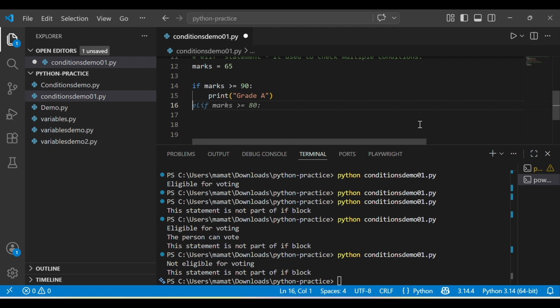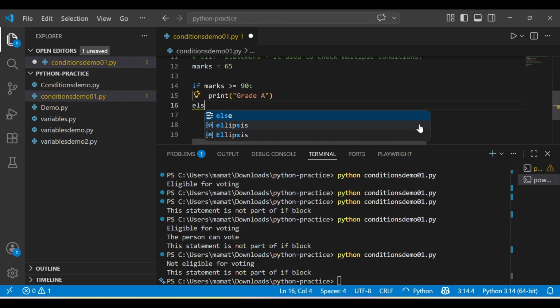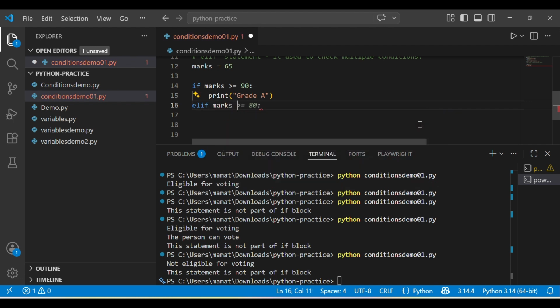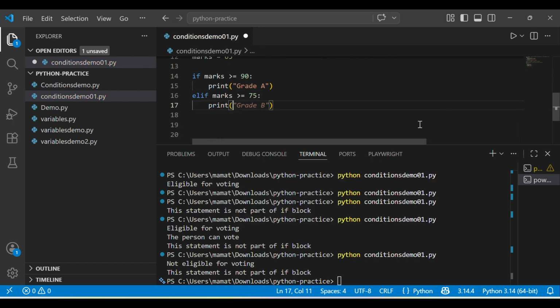Now if I use an else block here, then other than 90, for all the situations it would be fail. Right now I have multiple conditions, so I have to use else if. In this condition I have to mention another condition. If the marks are greater than or equal to 75, at that time I want to print the grade as B.